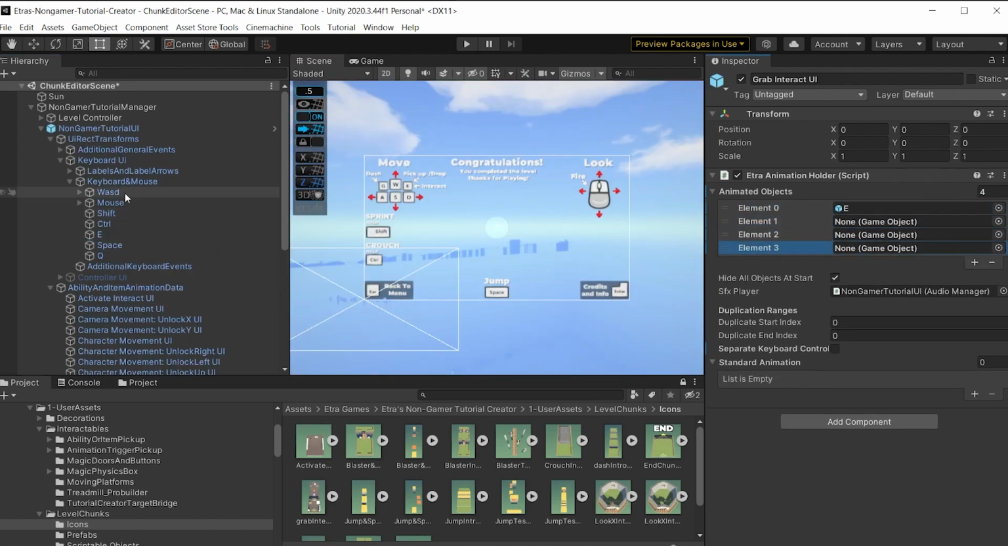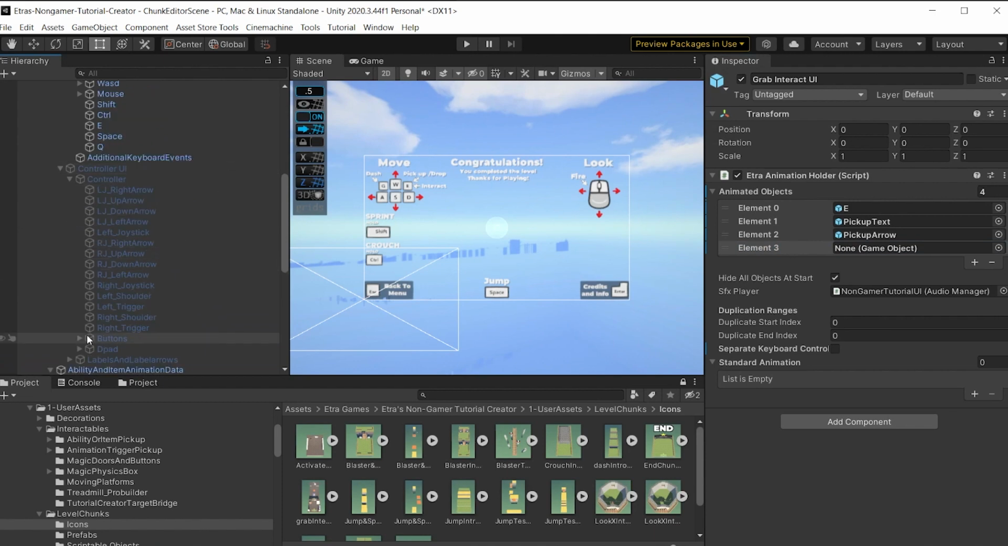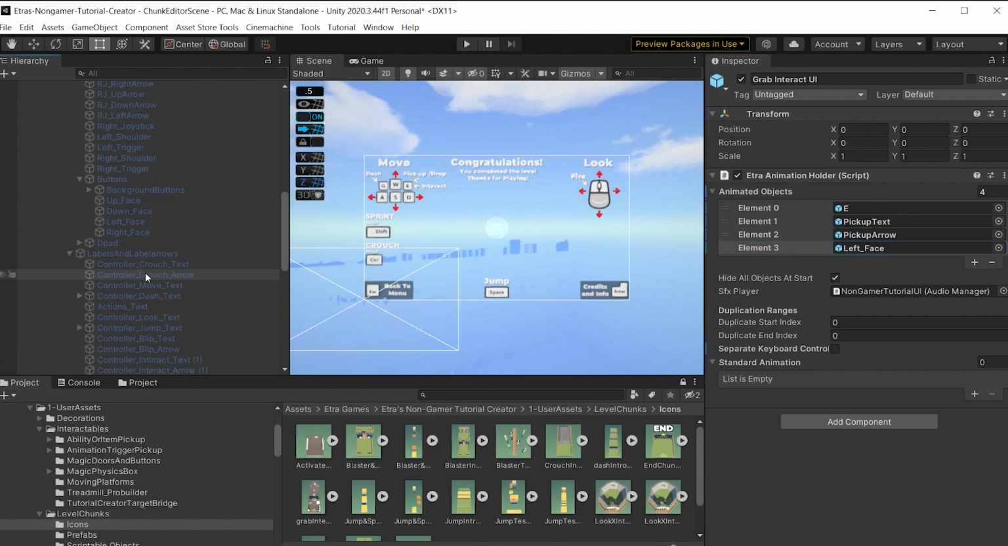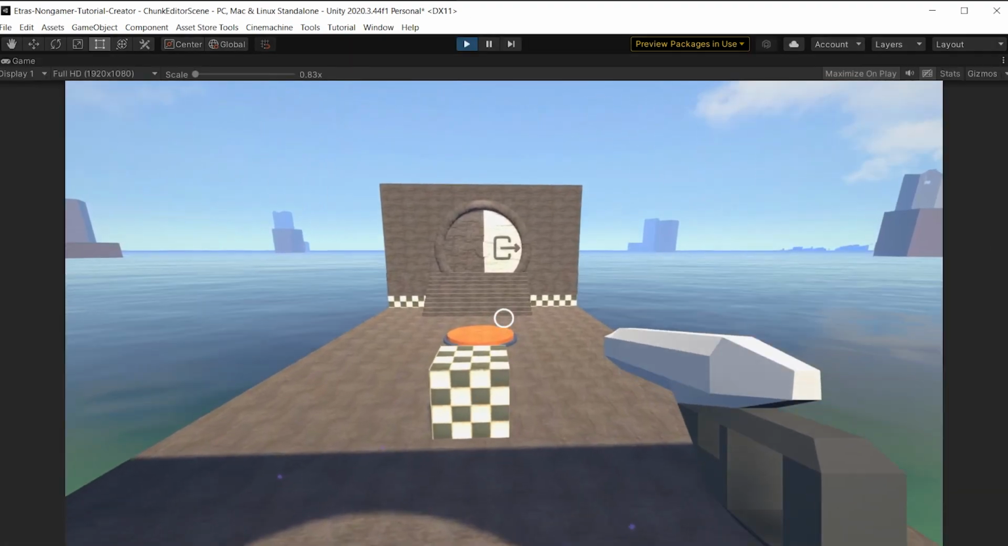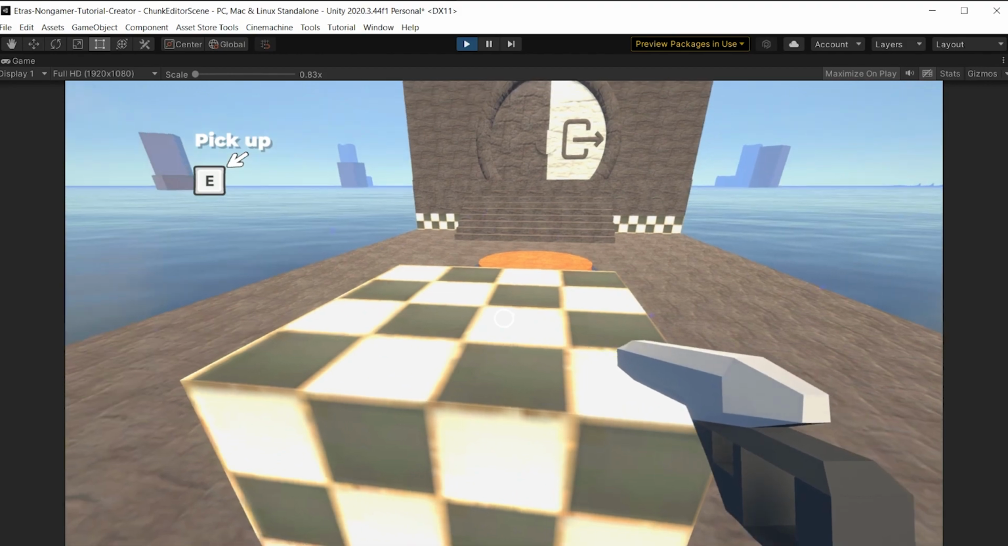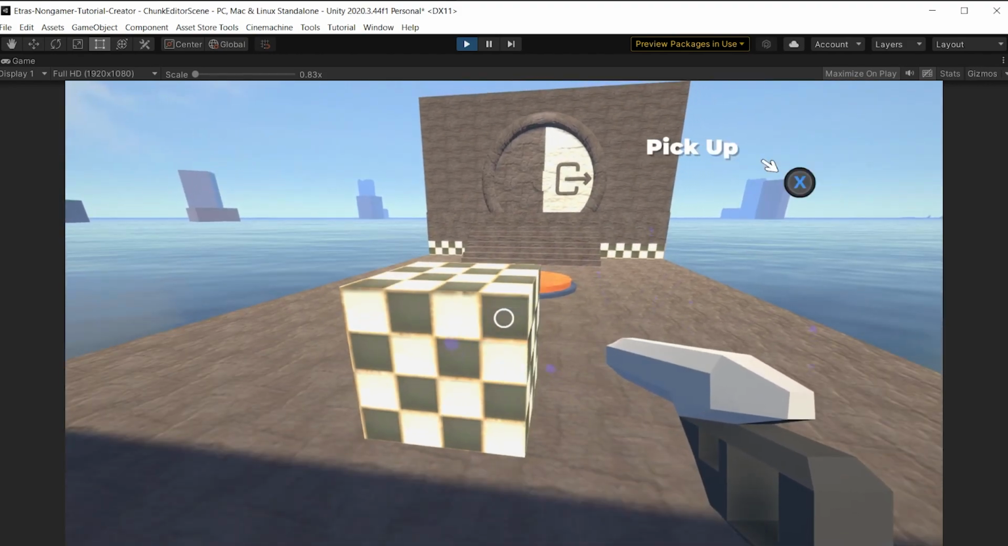For this one, we want to go to the keyboard and controller rect transforms, get E, the arrow, text labels, and then the left face button and its labels for controller controls. We also want to hide these objects at the start of the game. And with just that, if I walk into the grab unlock ability, I'll actually have the UI for it pop up on keyboard and controller.